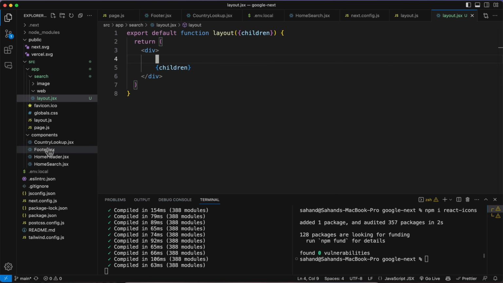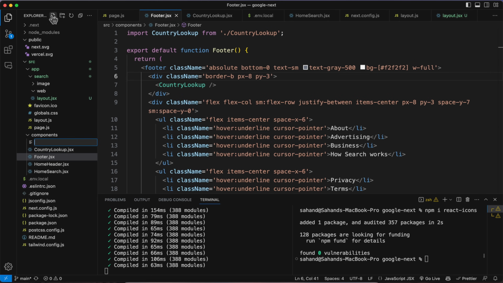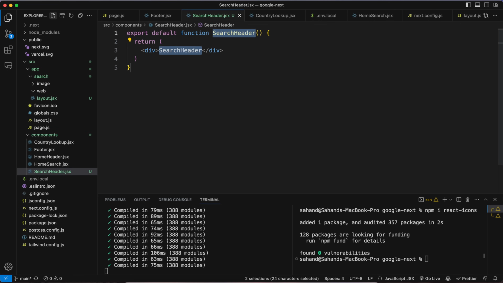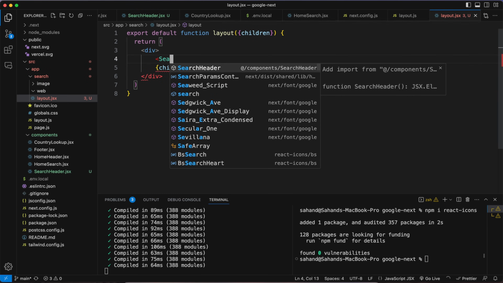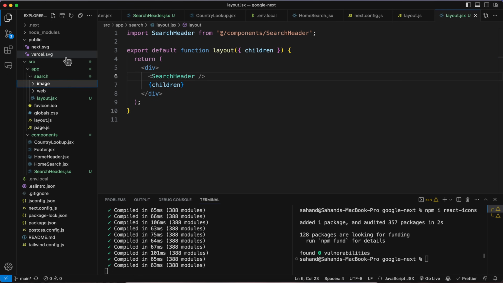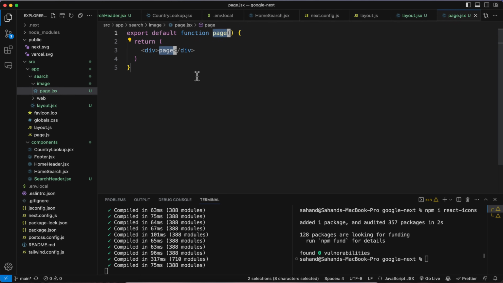So let's create a component for the header. This is going to be searchHeader.jsx. Let's create a React functional component and add it inside this layout.jsx. So SearchHeader, we import it at the top. Now we create our pages inside the image and web folders. So we need to create a file called page.jsx. This page is for image, so we can call this one image search page.